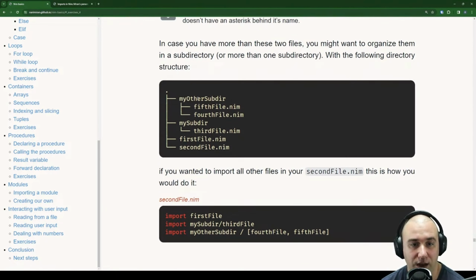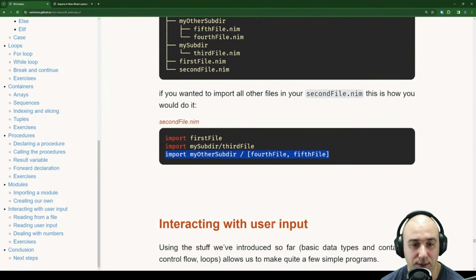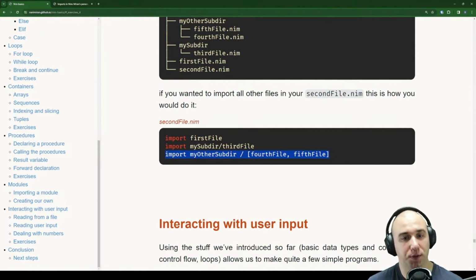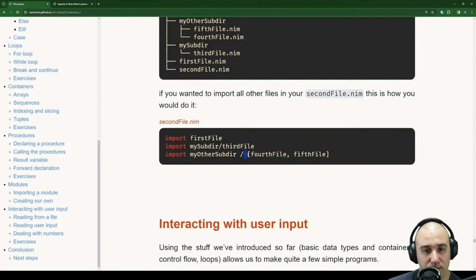If you want to import all other files in your second file, this is how you do it. So we have the second file here. So we import the first file, and then the third file will be here. So we just do my subdirectory / this. And for the other subdirectory, look at that. We just make an array of those so that we don't need to repeat it so many times. Okay, that makes sense. Very simple. And it's interesting how we can have those spaces here. Cool. I guess it makes it readable nicely.